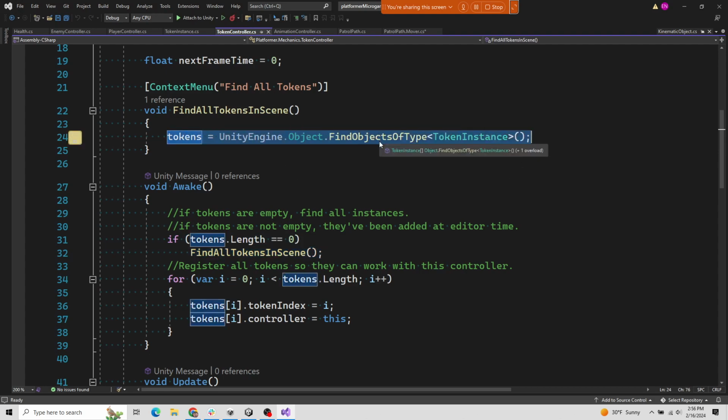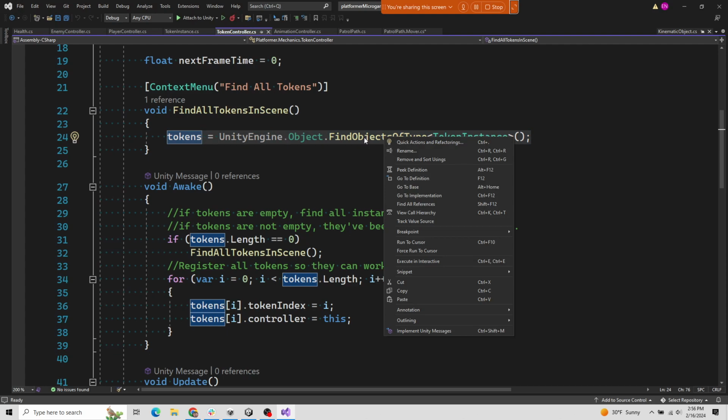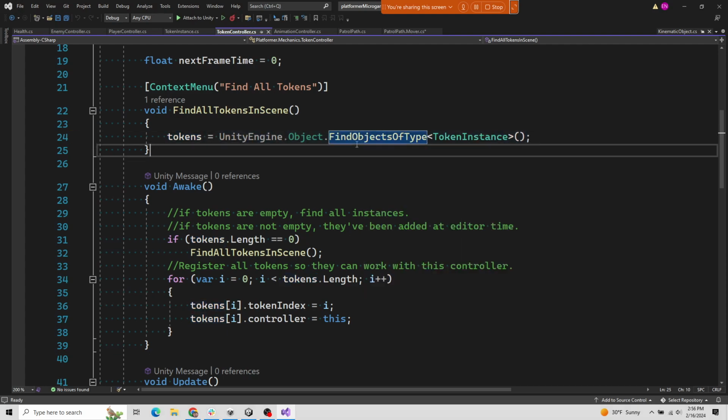Just going out, FindObjectsOfType. Notice it's not game objects. I'm not sure if it's focused solely on component objects, or if you can find game objects. This is looking for component objects, so you have to have a type. So, TokenInstance. Remember generics? These are the angled brackets. This is a method call.